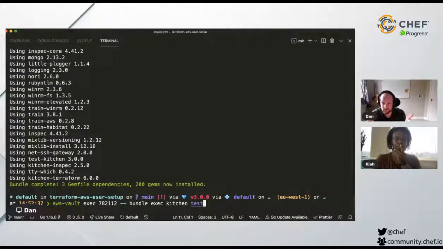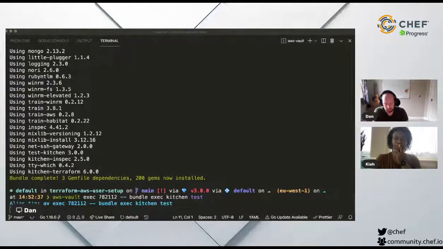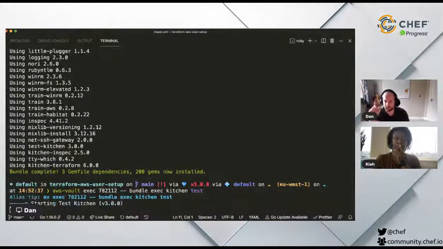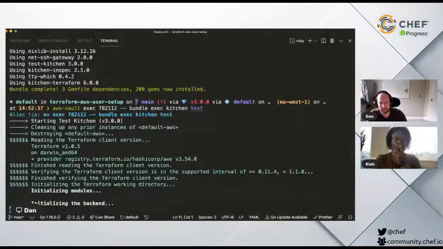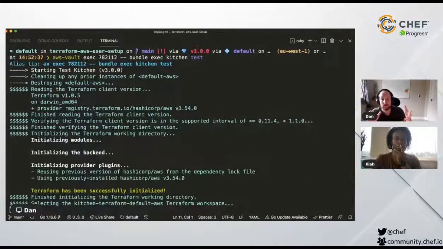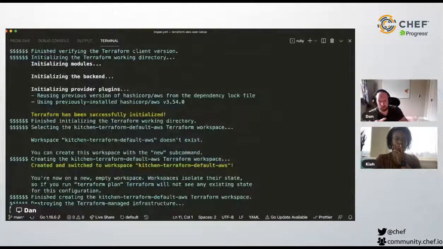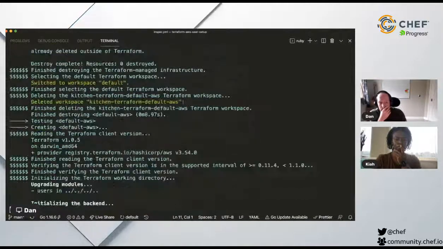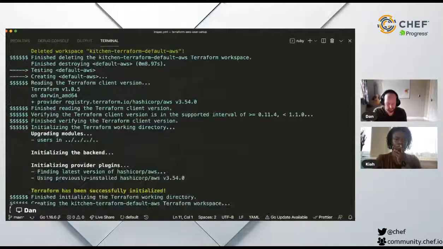And then we do kitchen test, so it'll do the whole life cycle for us here. And hopefully I've got a little pop-up there that asks me for my keychain password, the keychain password for my Vault. And whilst it's doing this, I'm going to figure out what was on my phone.